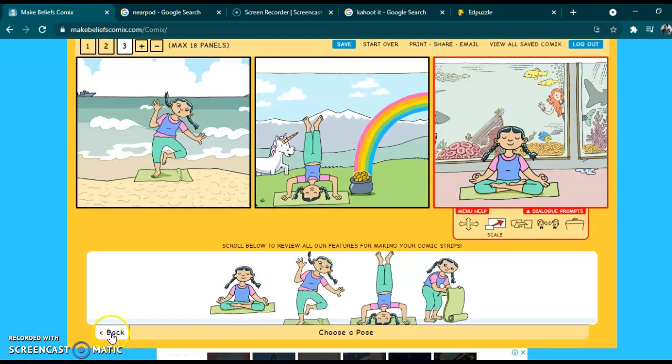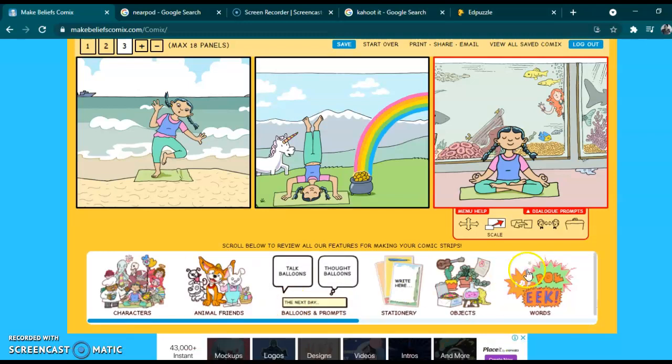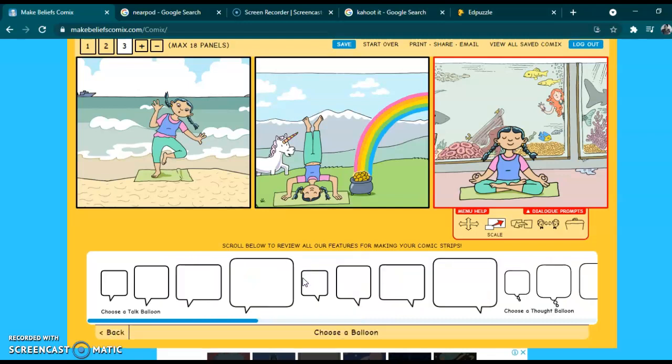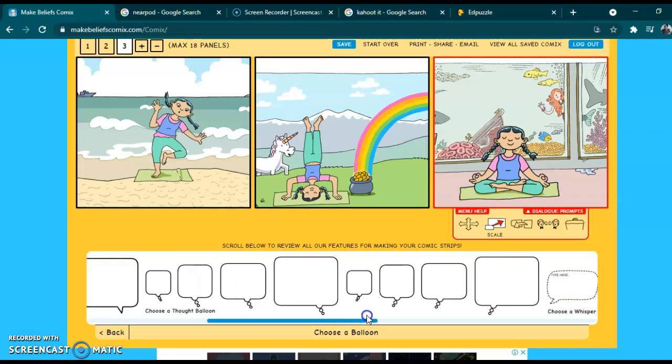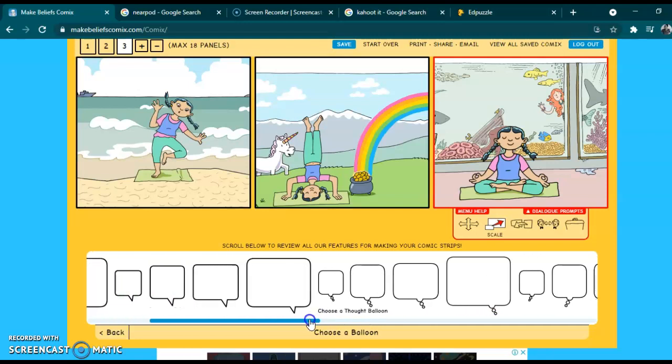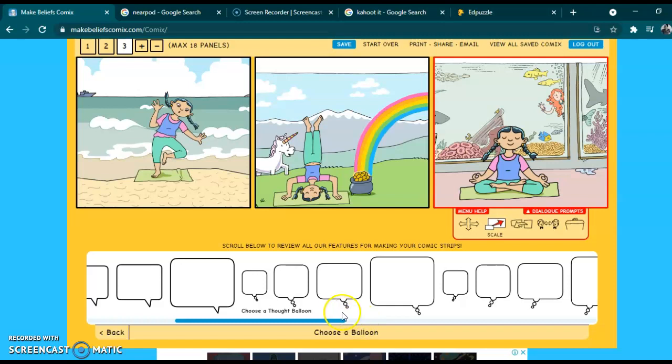Now, she is alone, so I want her to be having a conversation, but it's going to be with herself, or maybe she can be talking to the unicorn in it. So to put in the conversational bubbles, this is what I do. I go to where it says thought bubbles and I click on that. And this also gives the option to choose various speech bubbles or thought bubbles. So since she's by herself in the first one, I'm going to go with a thought bubble.